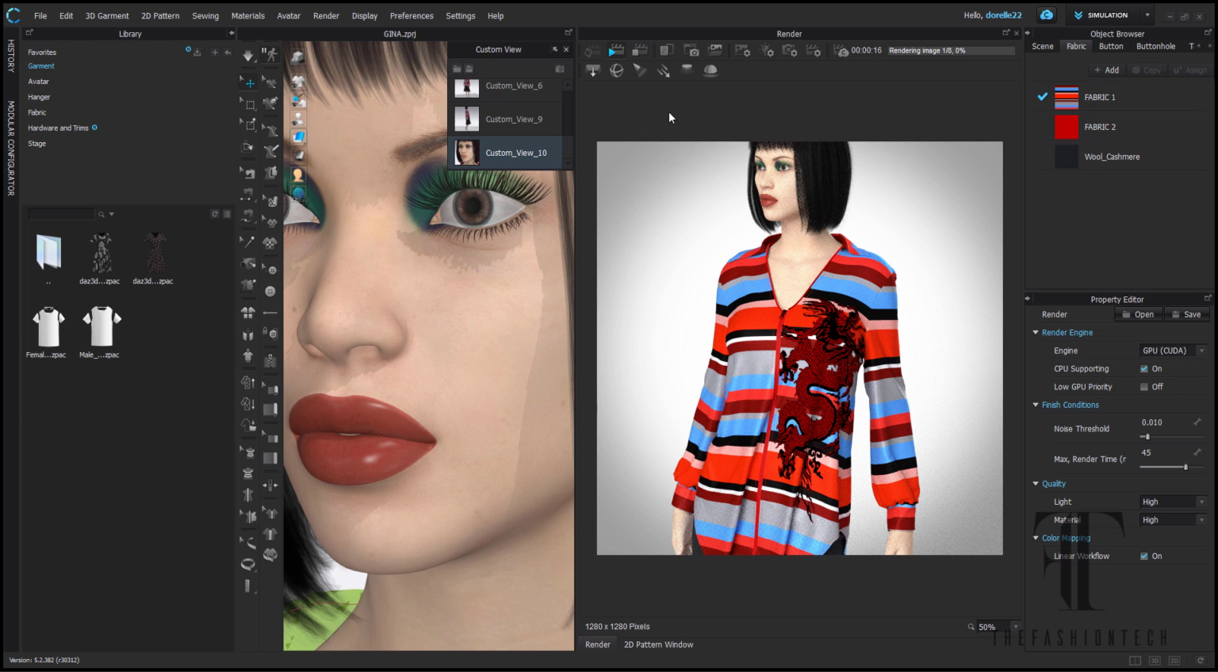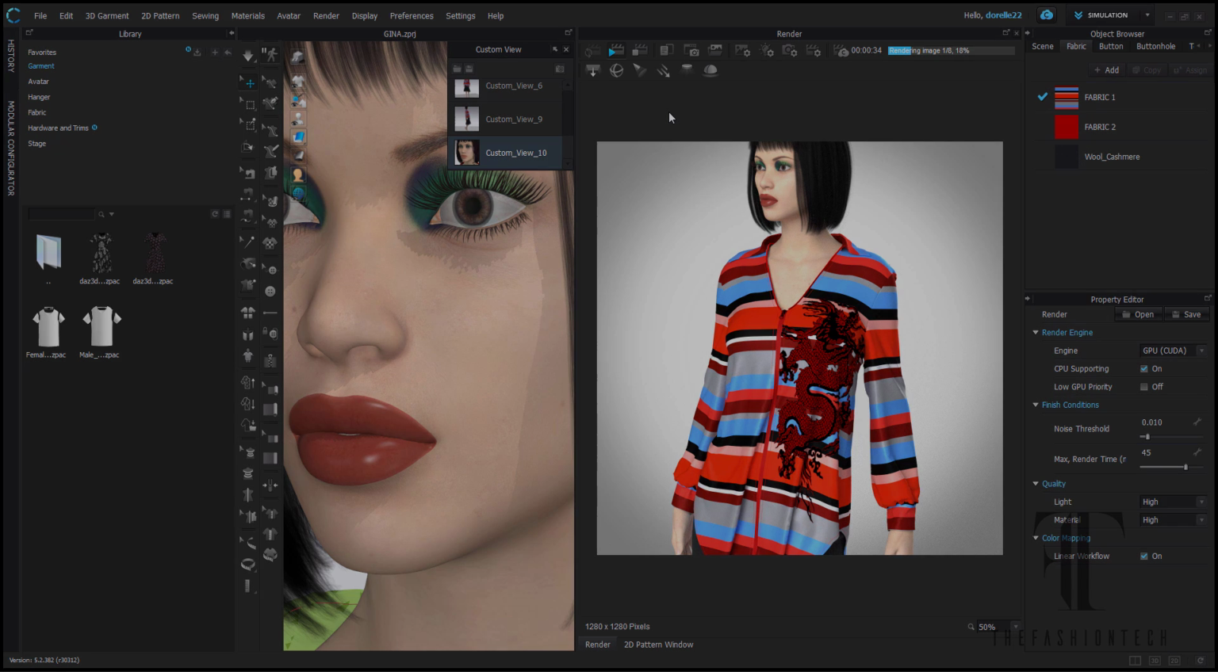I had a little time to do this tutorial for you guys today. So today is the day. Nice and clear. Look at that. Beautiful. So I start rendering this, and I will be right back.